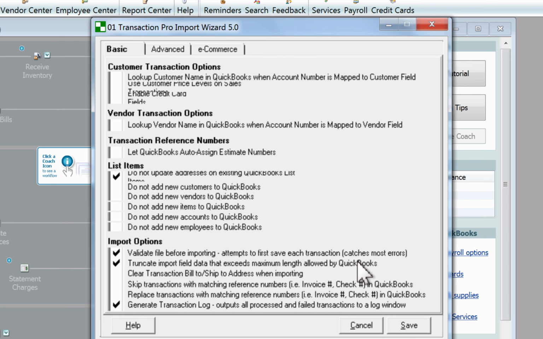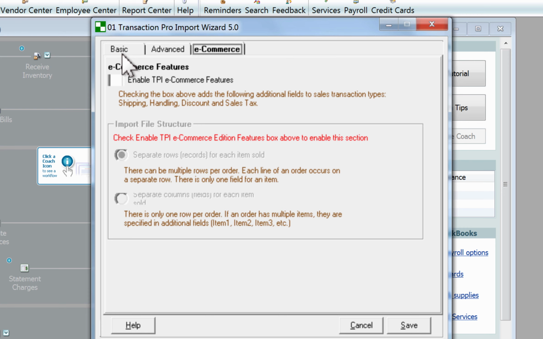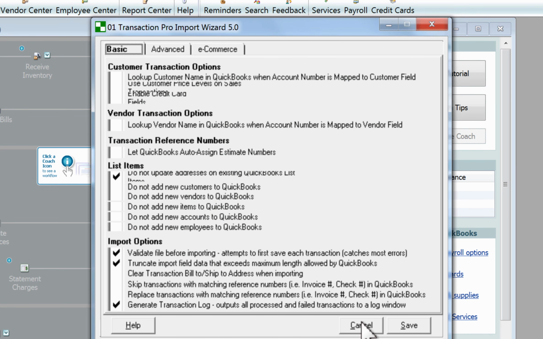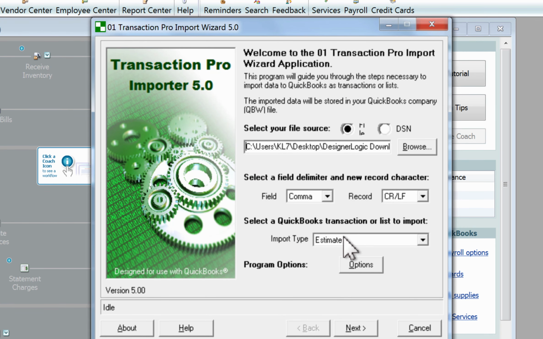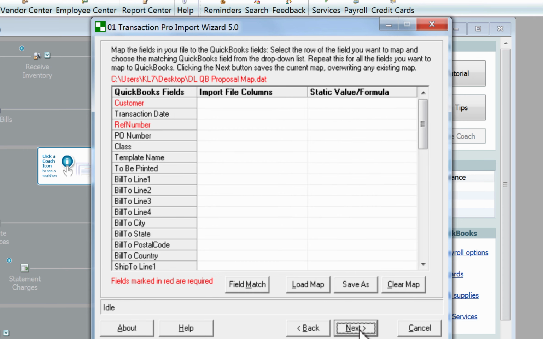And you have a number of options here as well. These are kind of one-time setups. You don't need to go over this every time. It depends on how you use QuickBooks, but the standard ones usually work just fine. Once you have this done, click Next, and that's going to show you what you're going to import. You can see everything that's on it. And then we want to hit Next again.